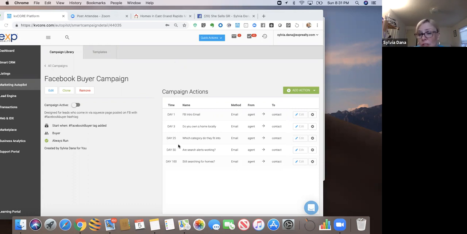Again, you can add other touches in here. One thing that you might do too is see how long this campaign is. I mean, it's 100 days. You might want to shorten it up. So, do I have this shortened up? I know that I do. I don't know if I put it in my little guide. I'll just show you how you can do it.